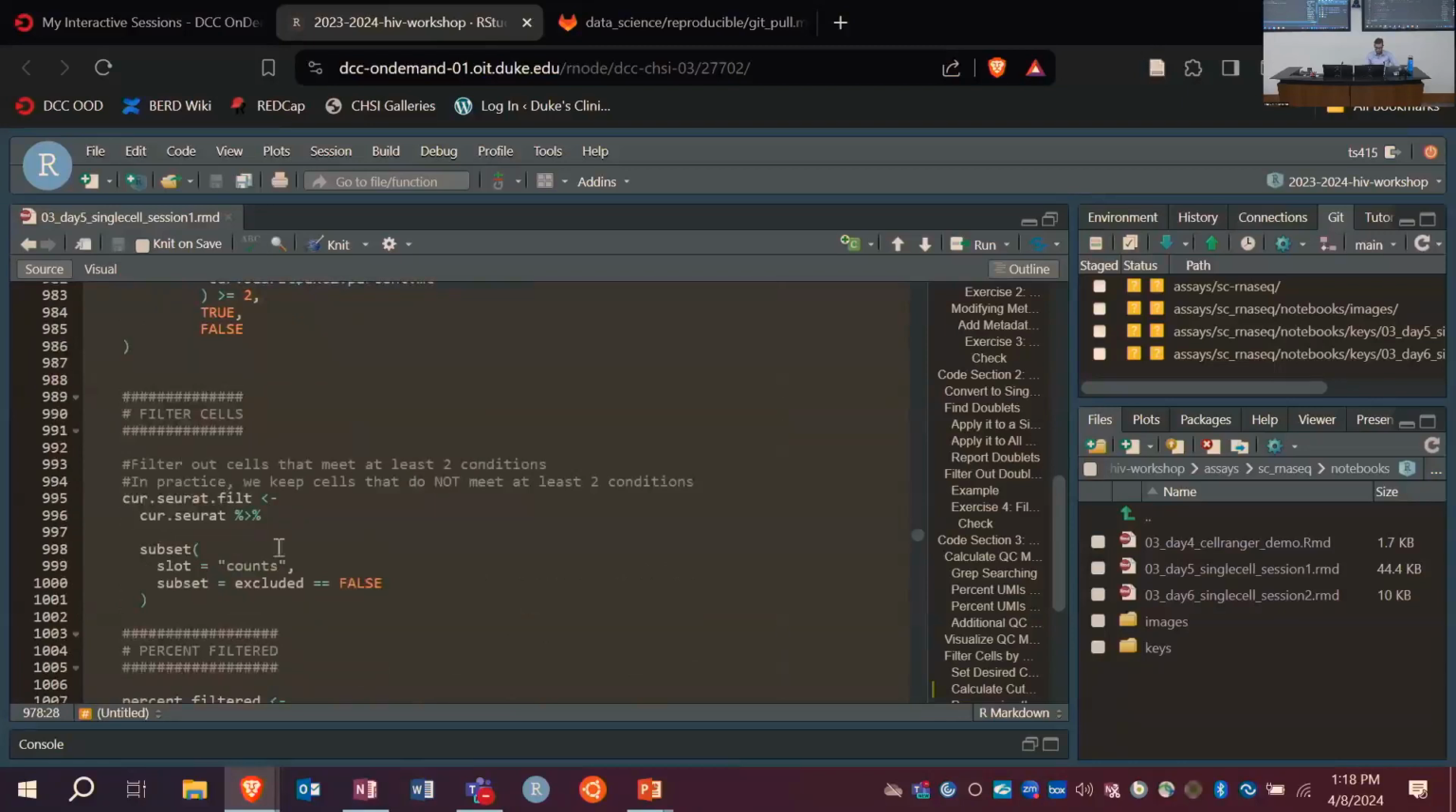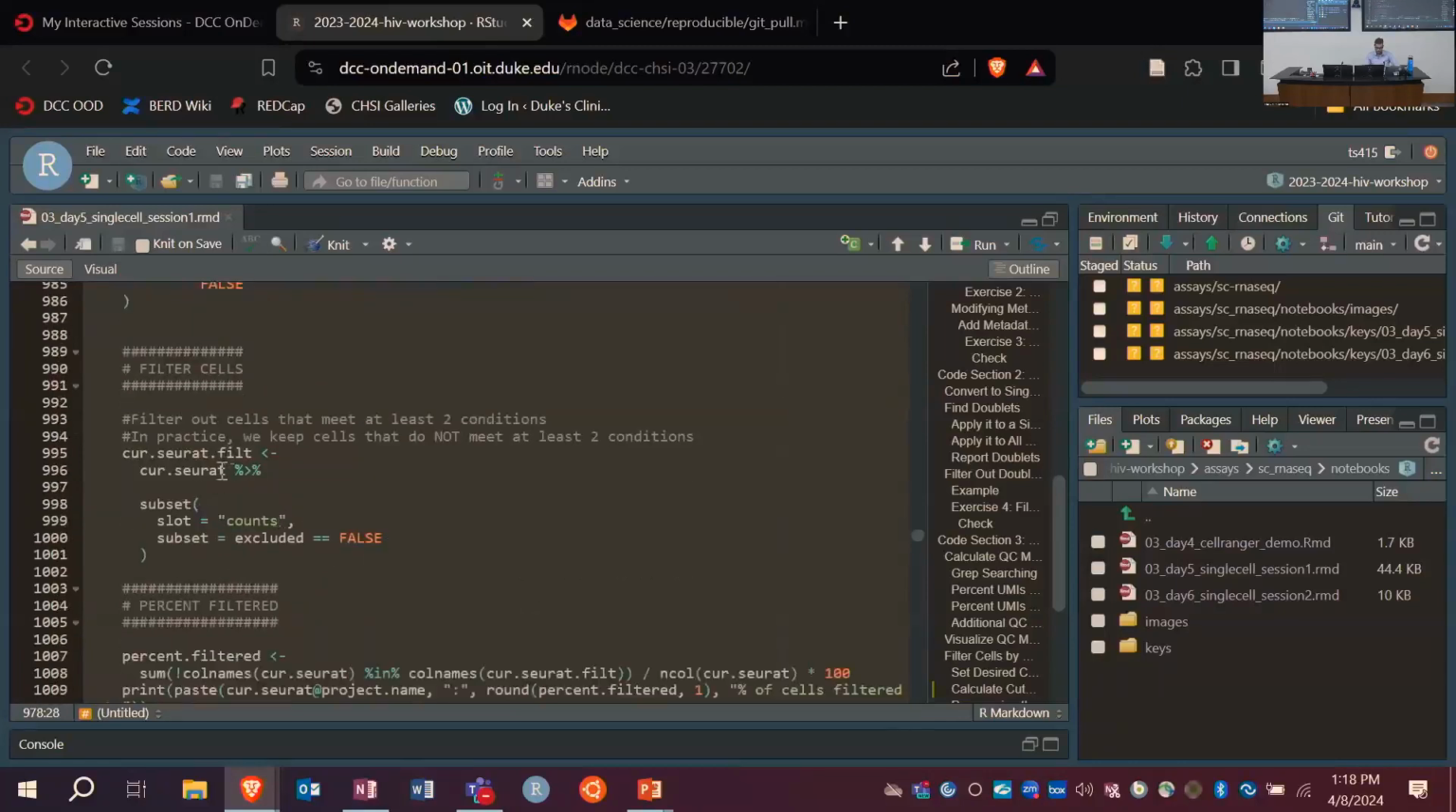Okay, so then we go ahead and actually do the filtering itself. So while we defined cells that meet at least two of the conditions as outliers, in practice we actually do the inverse. We're keeping cells that do not meet at least those two conditions. So to subset, we essentially take our current Seurat object. Again, that's the Seurat object for this iteration of the loop. We pipe it to the subset function, and we're subsetting on the counts. That's the only data that we have at this point. And our condition is simply that excluded is equal to false. So that will keep all of the cells that were not considered outliers.